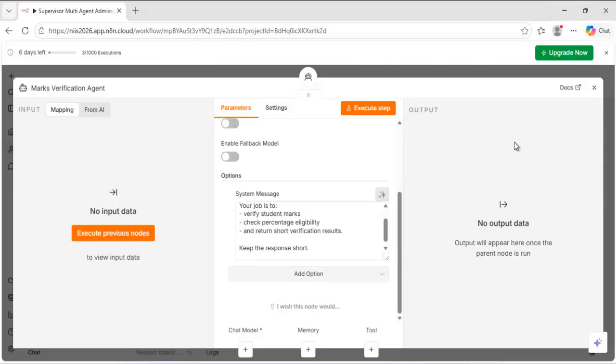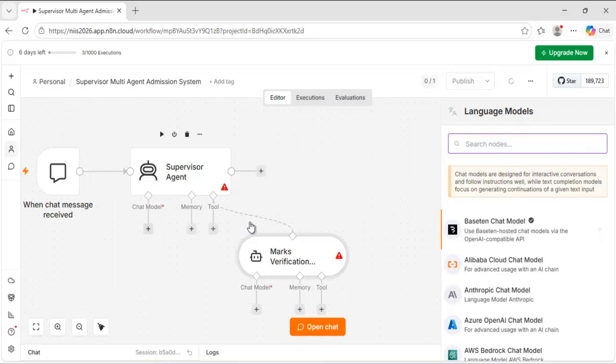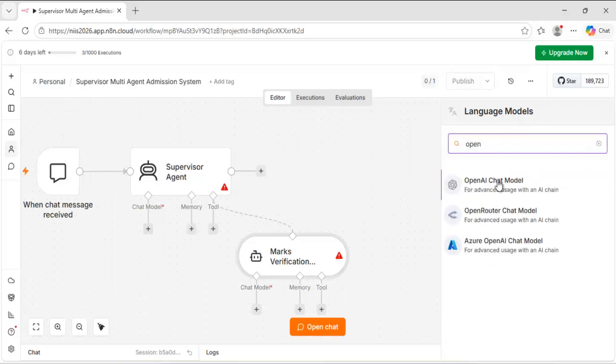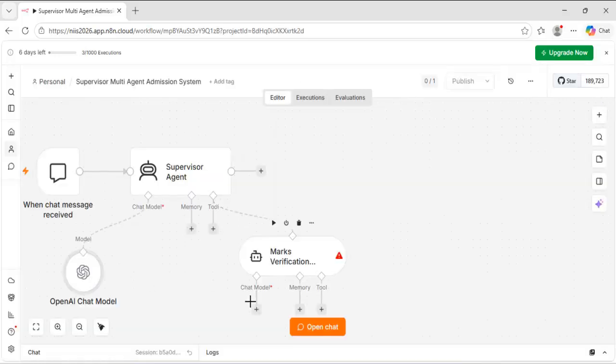Done. Let's close this, and we have to add the chat model first. OpenAI chat model. Let's keep the parameters as they are. And this agent is also using this. You can add a separate model here as well, but I am using this common chat model.